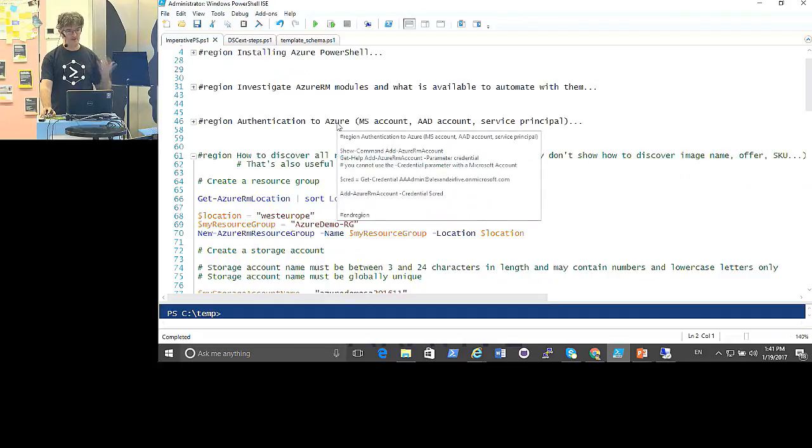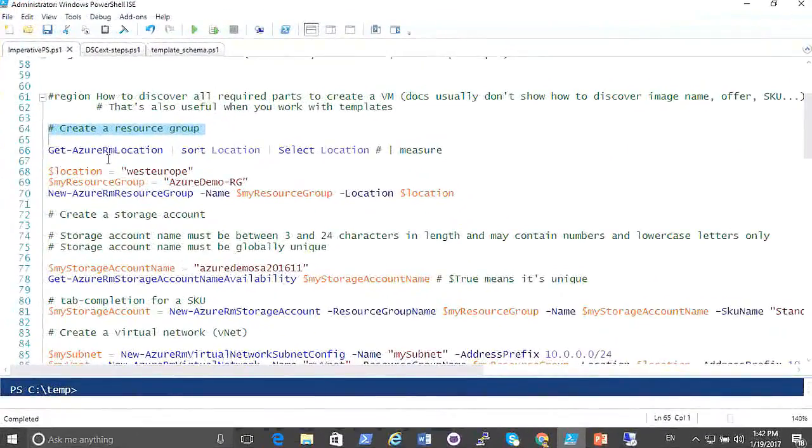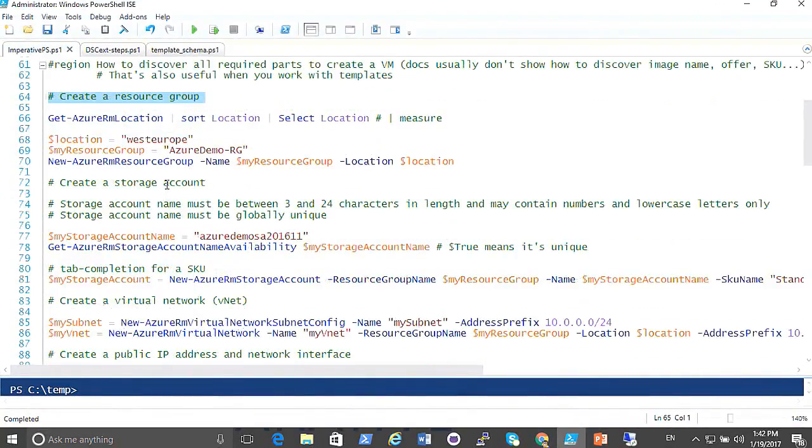You need to authenticate to Azure. I will not do all that stuff. And then, as I said, first you need to create a resource group. So for that, we have a commandlet, New-AzureRmResourceGroup. After that, you will create a storage account.